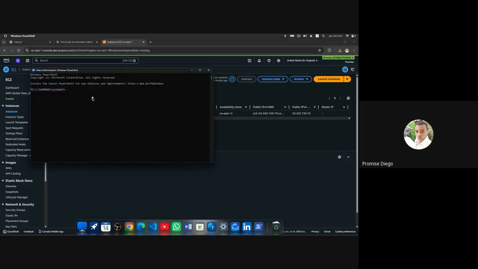So the first thing we do to check the version of the AWS CLI we downloaded is we type aws --version, and then we click enter. It will print out the version of AWS CLI that was installed on our machine. And the next thing we do is we type aws configure, and then it is requesting for the access key.